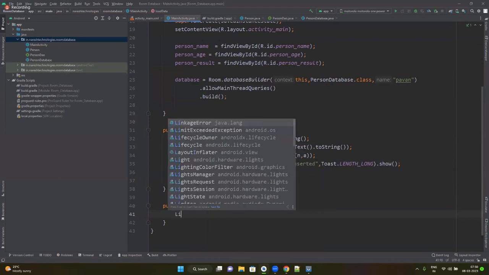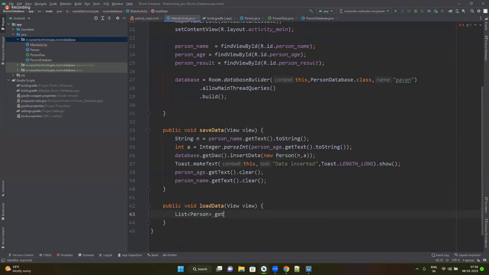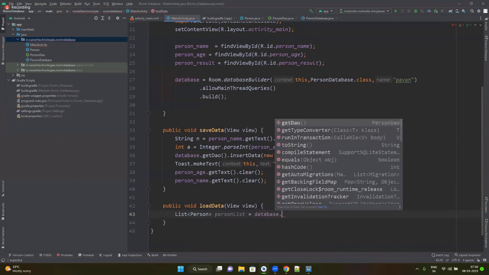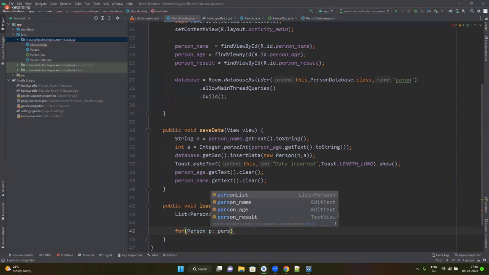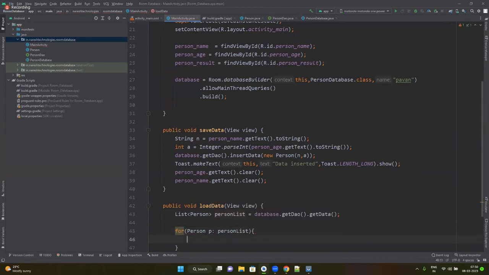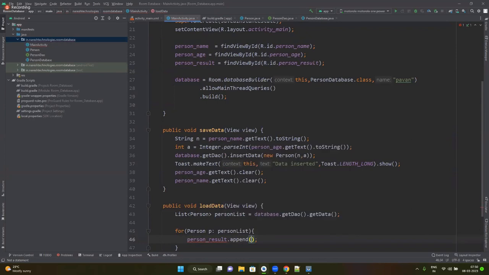Similar is the case with loading of data also. We are waiting for a list of person objects. Person list is equal to, you will use this Room database object: database dot getDAO dot getData. Simple. And you can use a for-each loop. So for person P from the person list, you display it on the result object. So person result dot append.